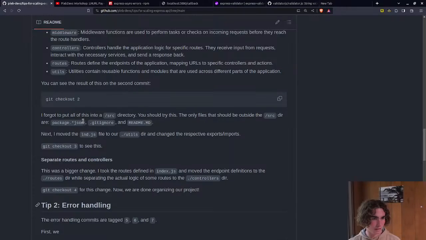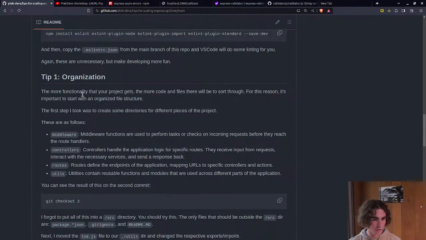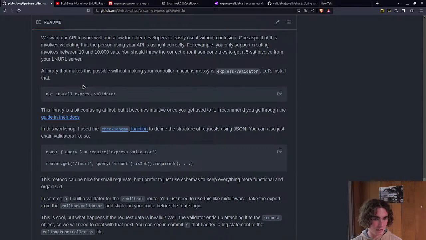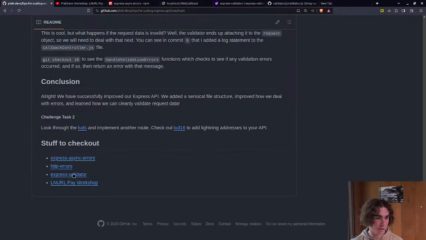And yeah, this is kind of like the three things we went through. We went through organization, error handling, and request validation. And then at the bottom, there are links to these libraries and the LNURL pay workshop.